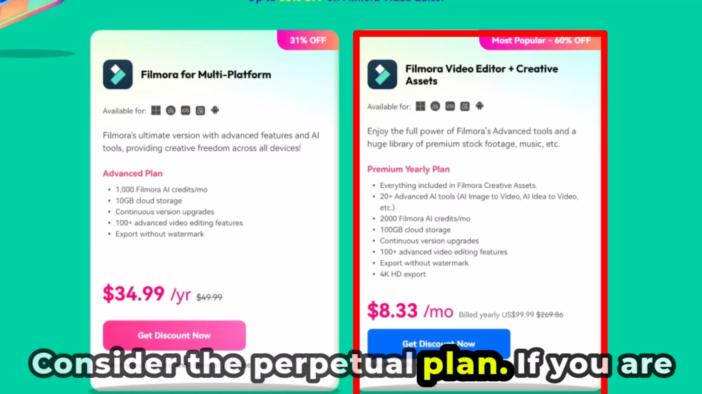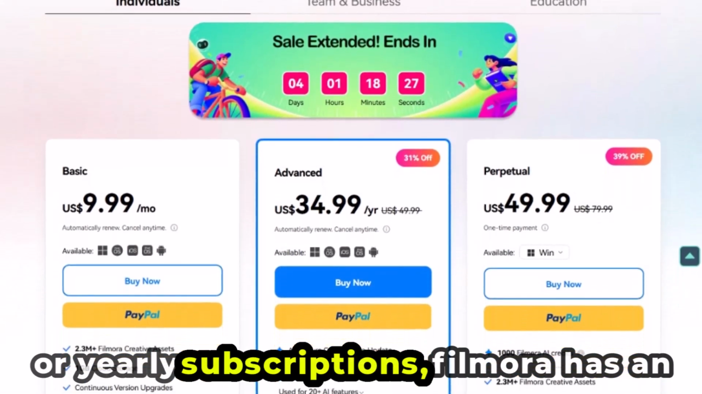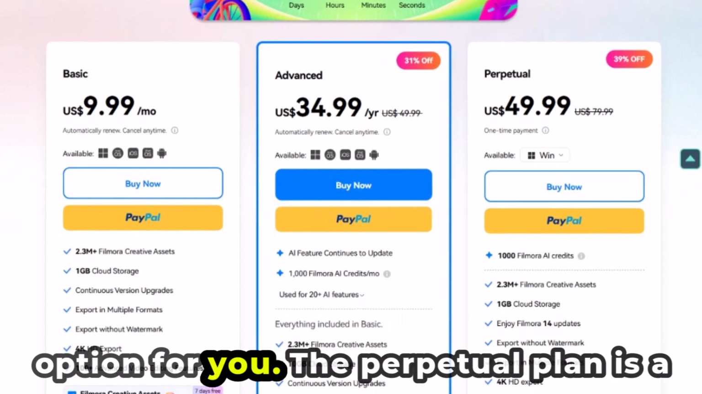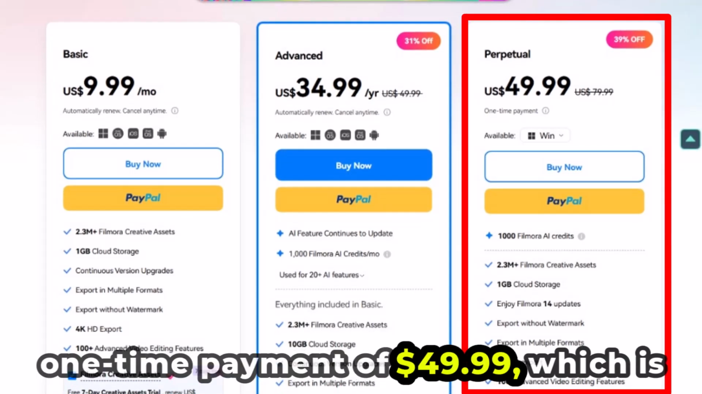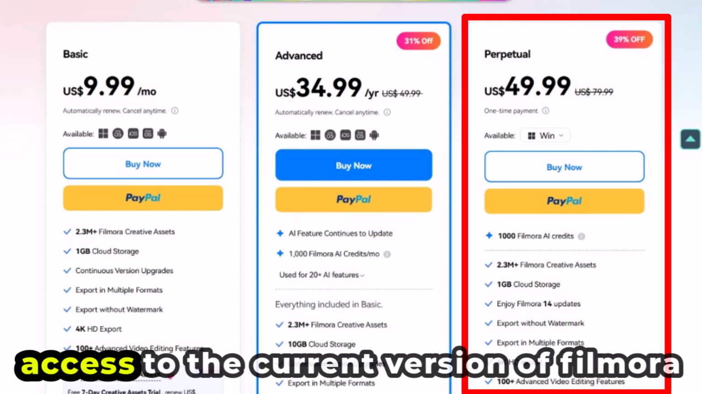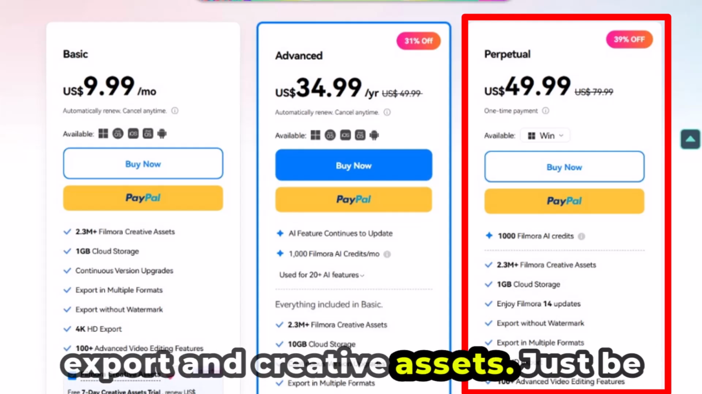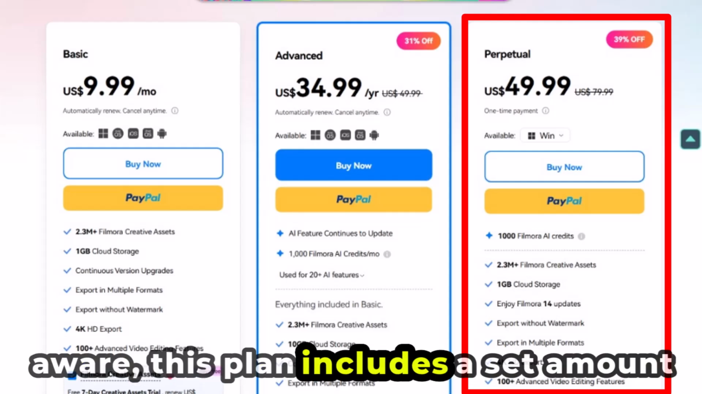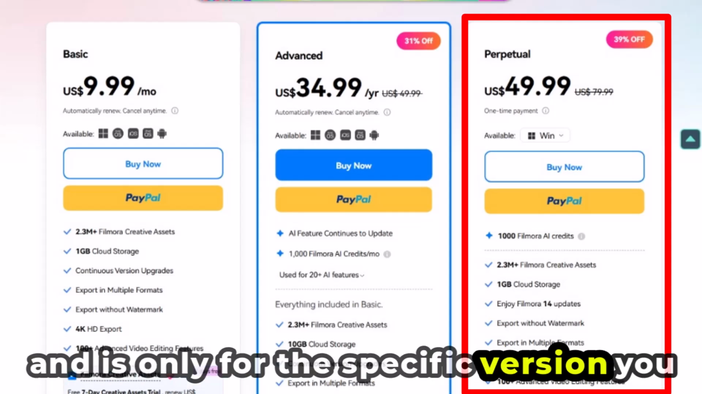Consider the Perpetual plan. If you are someone who absolutely hates monthly or yearly subscriptions, Filmora has an option for you. The Perpetual plan is a one-time payment of $49.99, which is 39% off. This gives you lifetime access to the current version of Filmora 14 with most of its features like 4K export and creative assets. Just be aware, this plan includes a set amount of 1,000 AI credits total, not monthly, and is only for the specific version you buy.